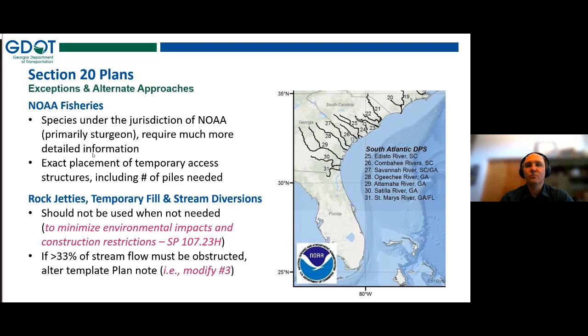And so those conditions will be based on the type of work bridge that we have. If we have a jetty or temporary work bridge, whatever the case may be, they need to know all the exact details, and they will put a lot of provisions into our special provision 107.23H to make sure that we are meeting all of the conditions for that species. So know that on some projects, this new approach is not going to work, and so it's really important to engage the consultant or GDOT ecologist on a project to make sure that we don't have some of these issues before we go down the development process of these Section 20 plans.